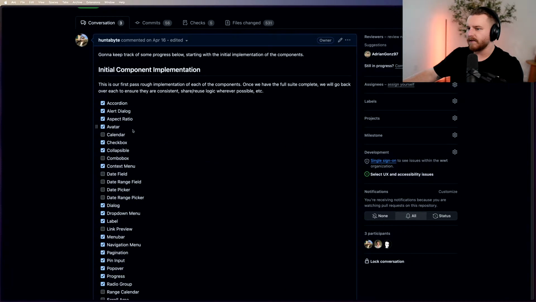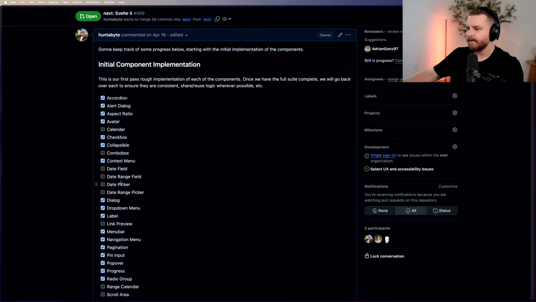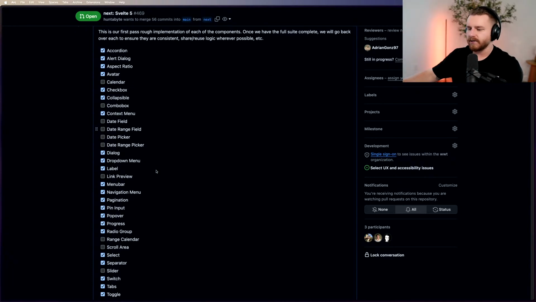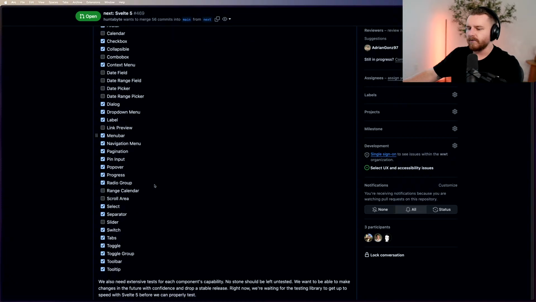Yeah, I mean, we have a lot done. You've got to think, so the date ones, once I get the date field and the calendar done, the rest of them kind of fall into place, right? Because the range field is just two date fields combined, with the start and end date. The date picker is just date field, popover, and calendar all combined. Same thing with the range picker and the range calendar. So all those are relatively the same.